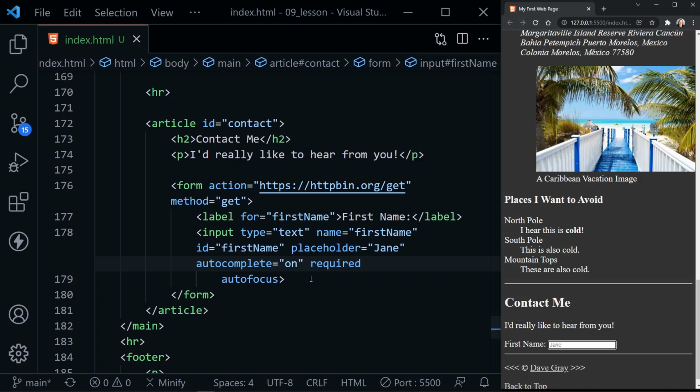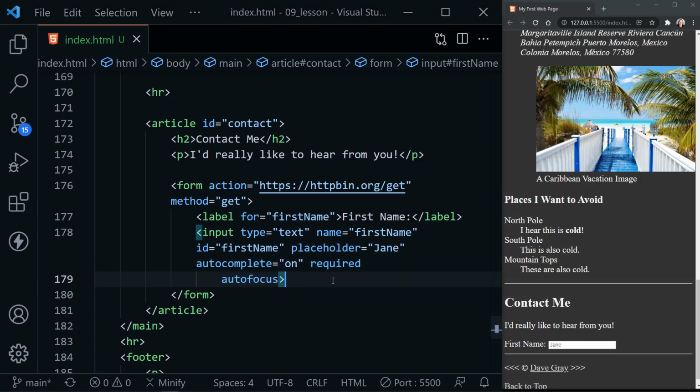Now I'm going to leave the autofocus here to have it in the source code for you for the lesson. However, with the Contact Us page being at the bottom of the page, it may not be where you'd really want to have autofocus if you were creating a form.